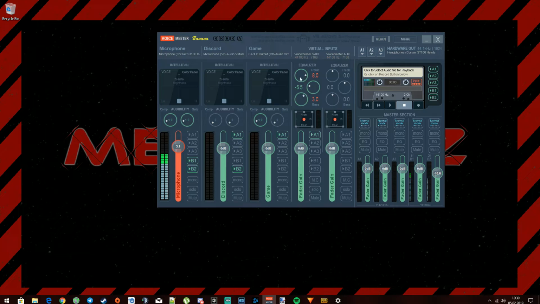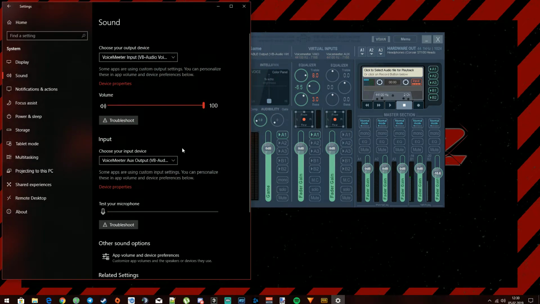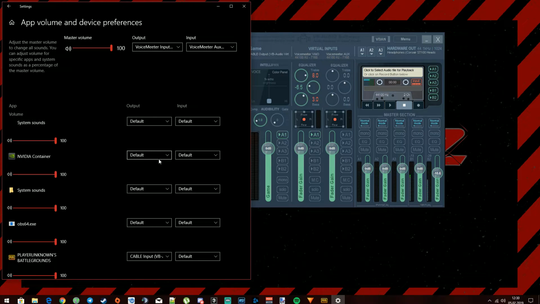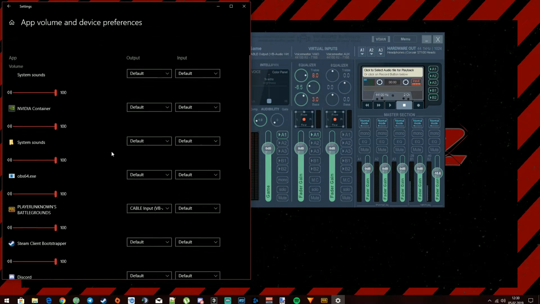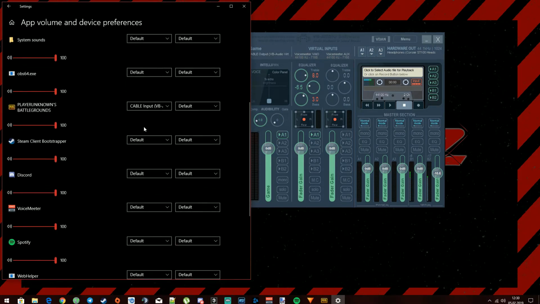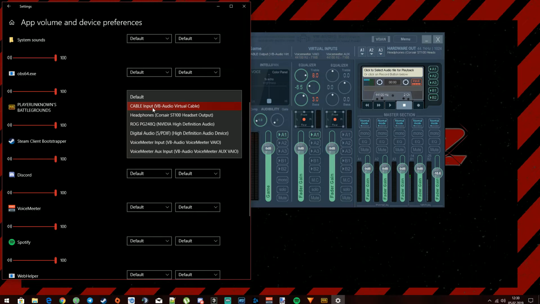Now here comes the tricky part. Now you can open up the settings again. And you go on App, Volume and Device Preferences. You need to start PUBG before you do this. You go here and, oh, here's PlayerUnknown's Battlegrounds. And you go on Output and you set the default output device to cable input.